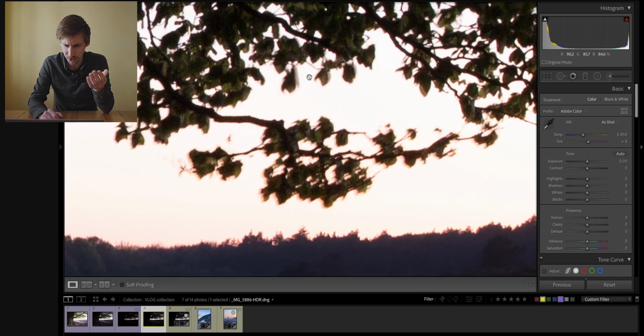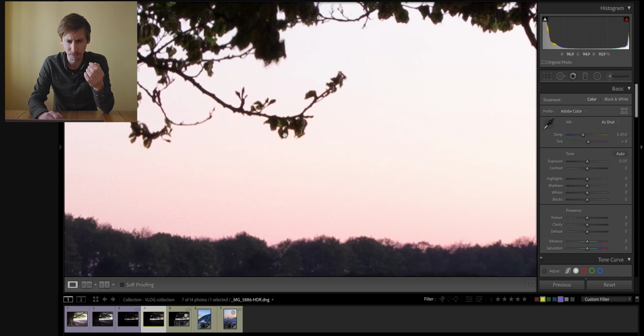There are a couple of points where you can kind of see that something's happening, but it's a lot better than the other one. So I'm quite surprised by this actually. I didn't know it would work this good. So that's when you would use deghosting, but when you choose deghosting, have a really good look if it actually did the right thing for you.